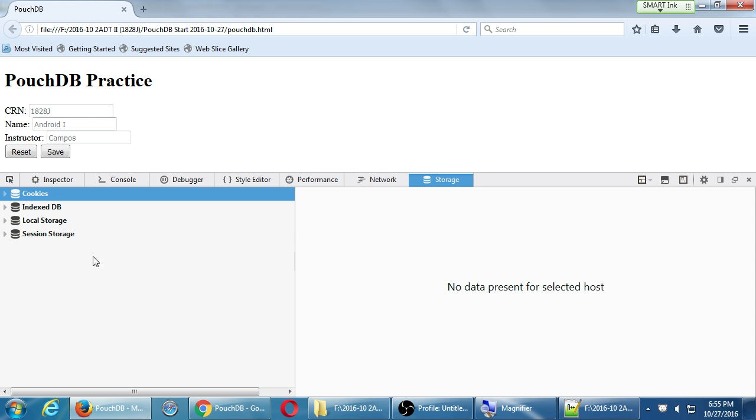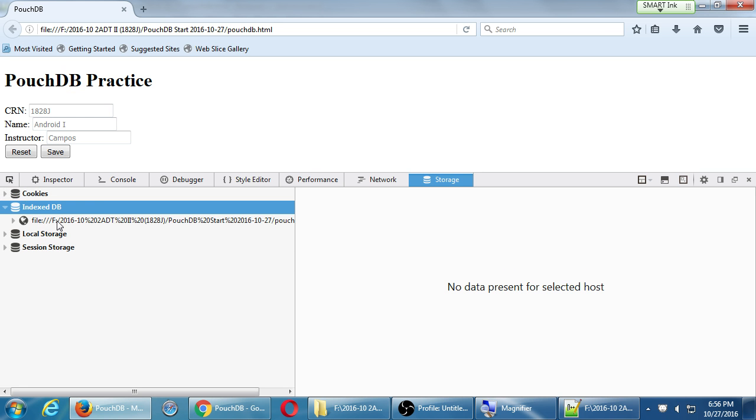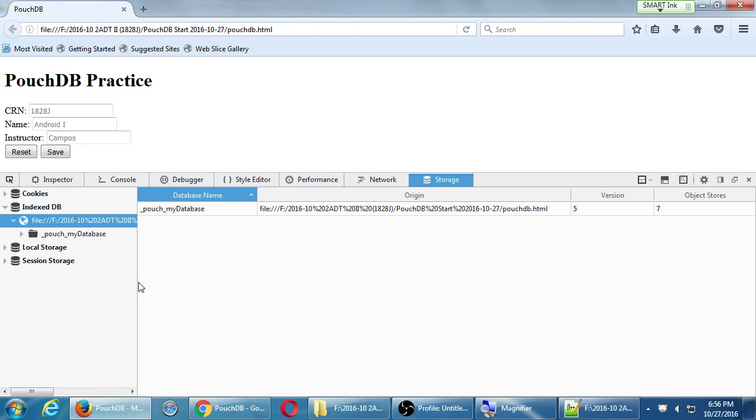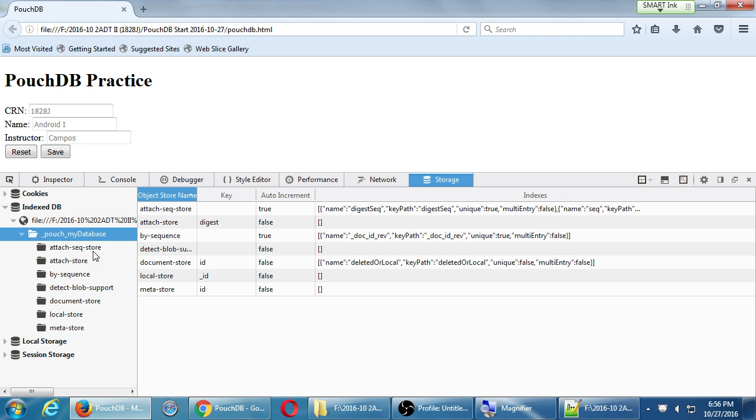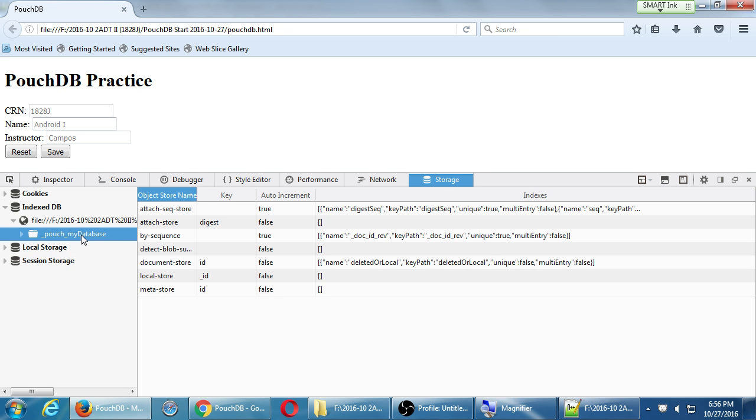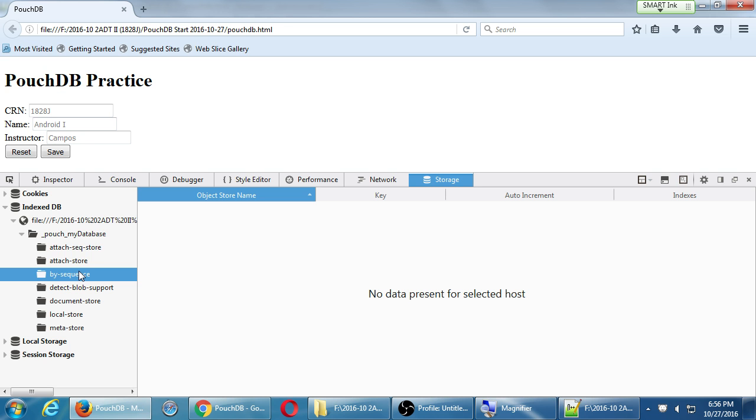Cookies, index, local storage, session storage, index DB. And in this current project, we have that. Version 7, etc. Further deeper there. Again, by sequence, other bits of data. No data in the database, but we've got a database.